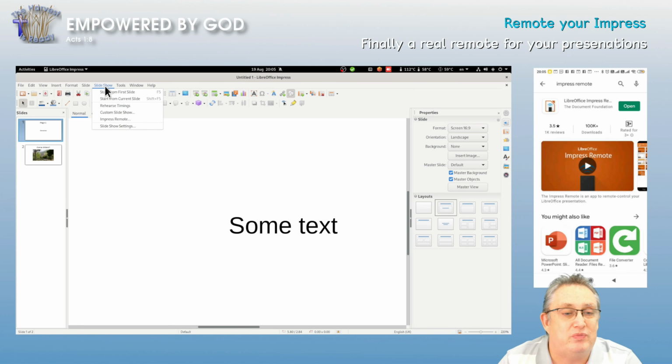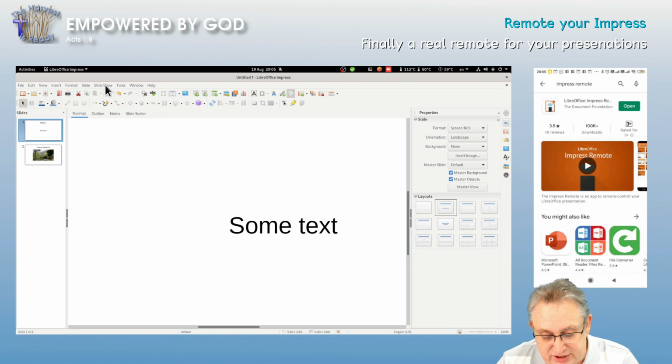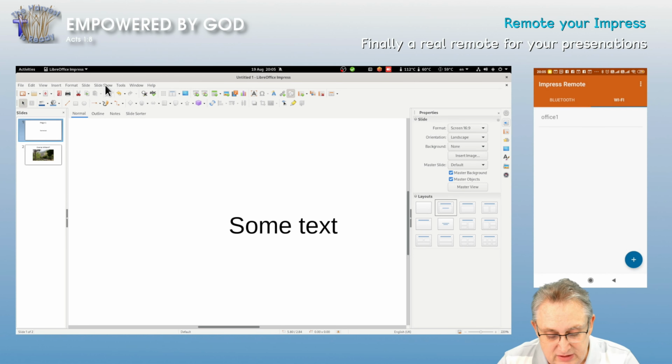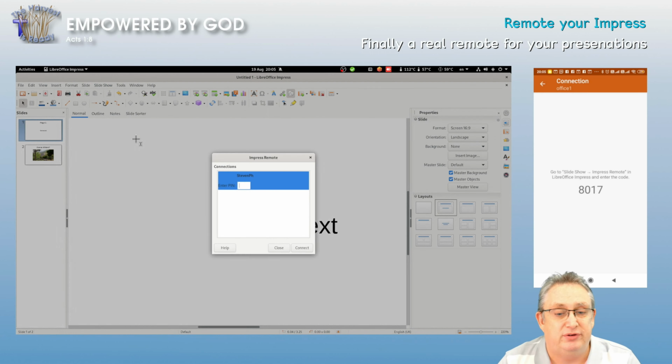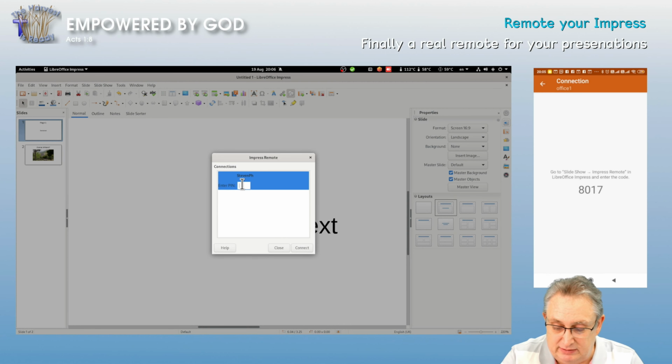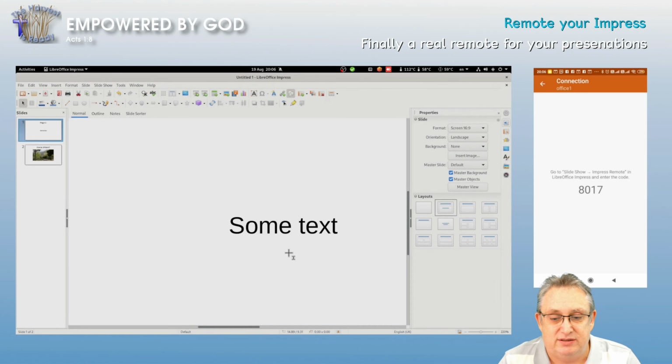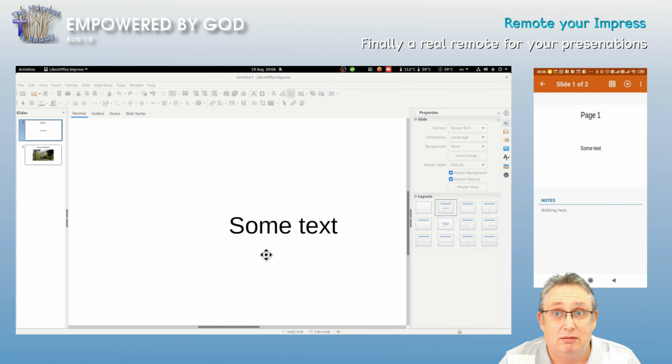Now we need to go to the app and open it up. We've got an option here with Wi-Fi. It should automatically come up with the computer, as I've got it here, which is Office One. It's now prompting me for a password. So we go to Slideshow, Impress Remote, and it says Enter PIN. So we enter this PIN and click Connect. Voila! We have our PowerPoint displaying on our phone. Can you see that? Great.